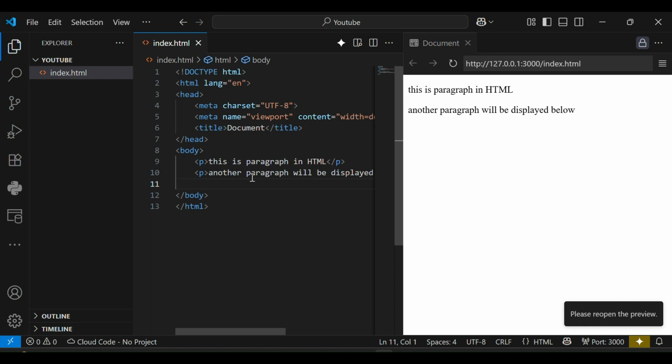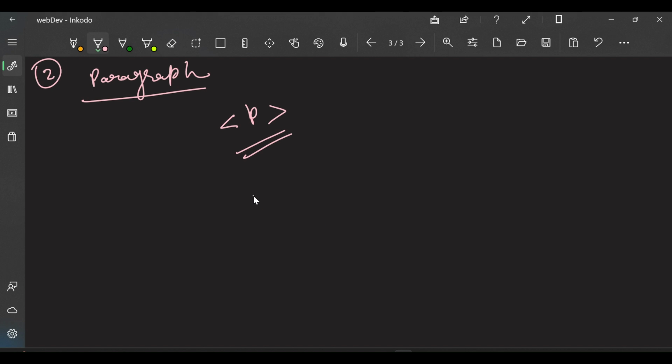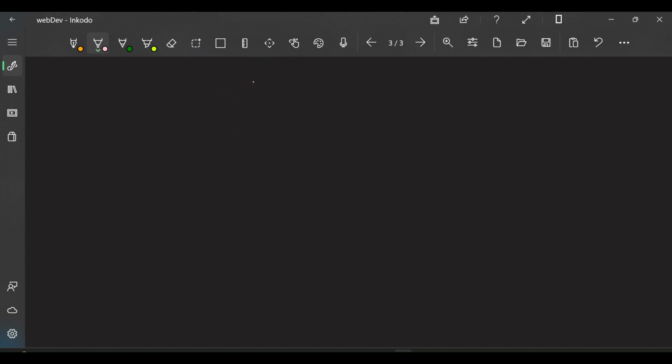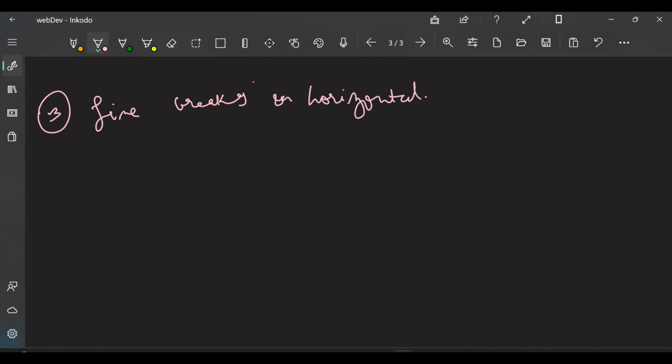Moving further, which is line break and horizontal rule. So let me go to the notepad. The third one is your line breaks and horizontal rules.